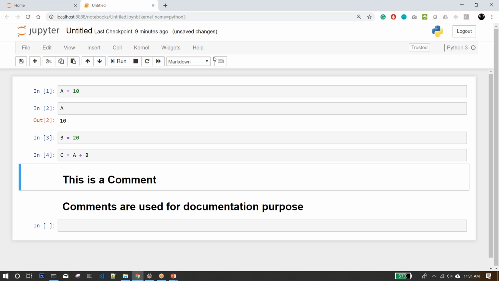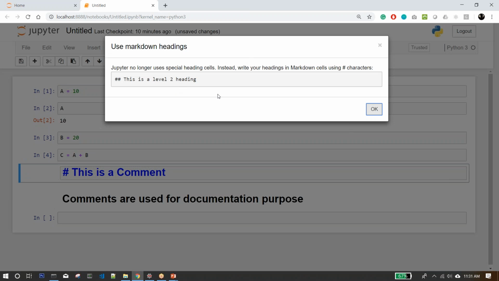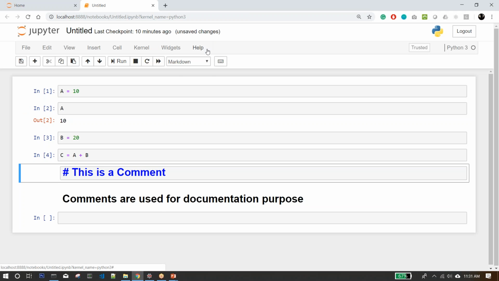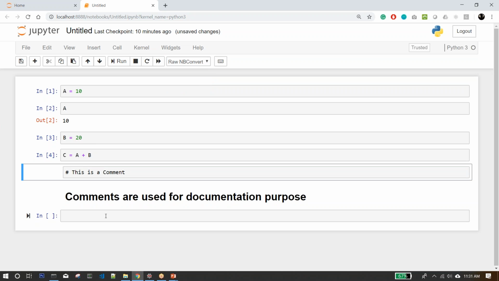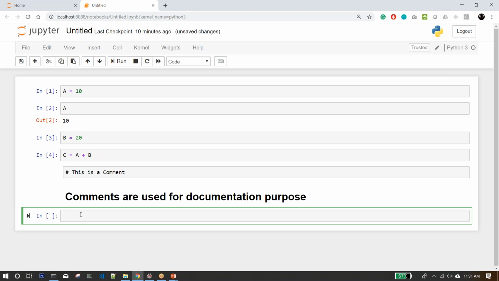This is a comment is selected. I want to make it basically a simple heading. Jupyter no longer uses special heading cells. Okay, so it is now getting deprecated. It is not going to use it. So I say okay. I convert it into a raw. This is a raw NB convert text, from something which was used for creating some header. I've now converted it into a simple text. When you say raw NB convert, let us see some further markdowns.